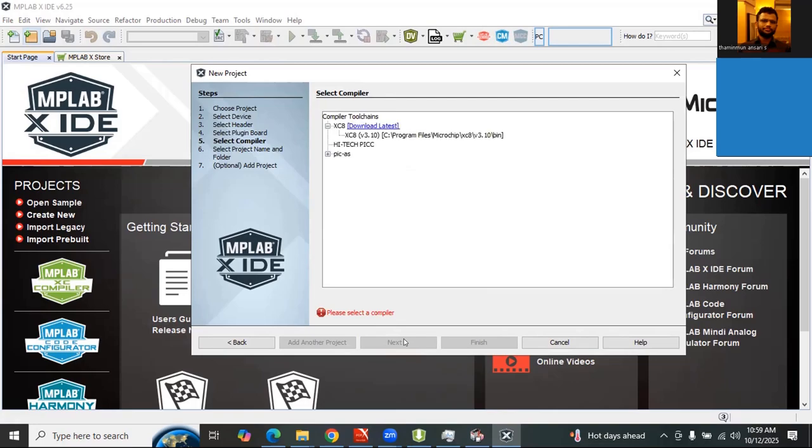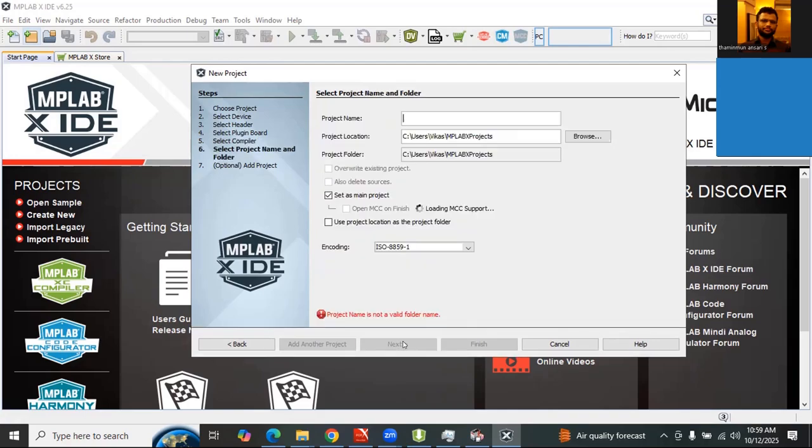Okay, so it says XC8, which is the default compiler that will come when you install the IDE. So choose the XC8 option. After that, hit next. Then you have to specify a project name. You can say test project. That's it. Hit finish.